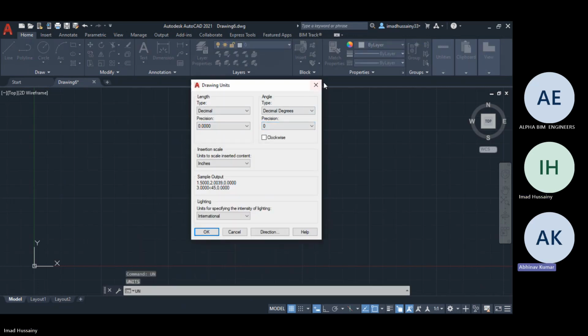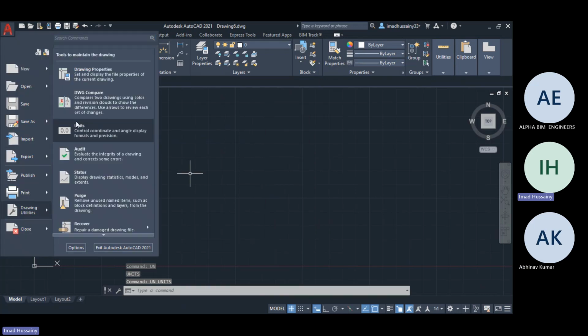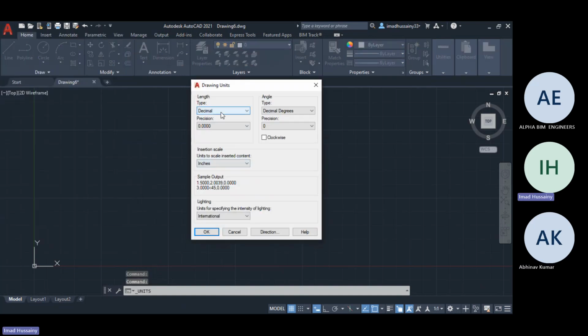Okay, and in the application menu, under Drawing Utilities, you can find the same units. From here you can operate the same units, and here you have four to five sets of drawing types. By default it is under decimal, but the architectural one is a fractional unit. See, 0 feet 1/6 inch, 1/2 inch, like that. It shows a sample output of how it will look for you. So 1/2 inch.